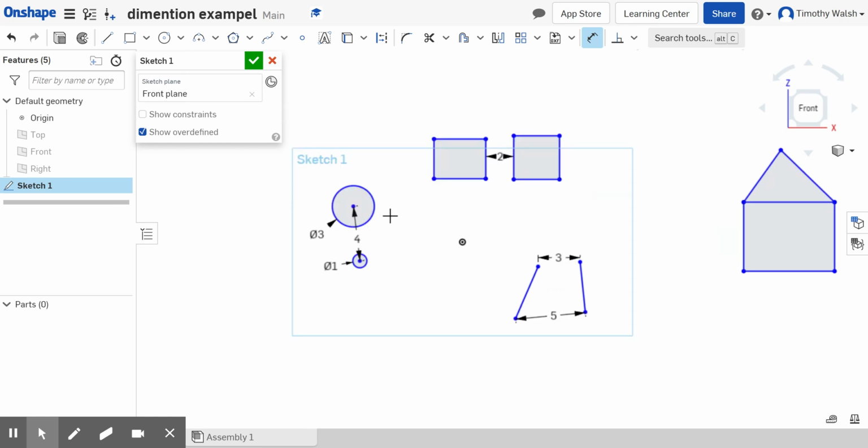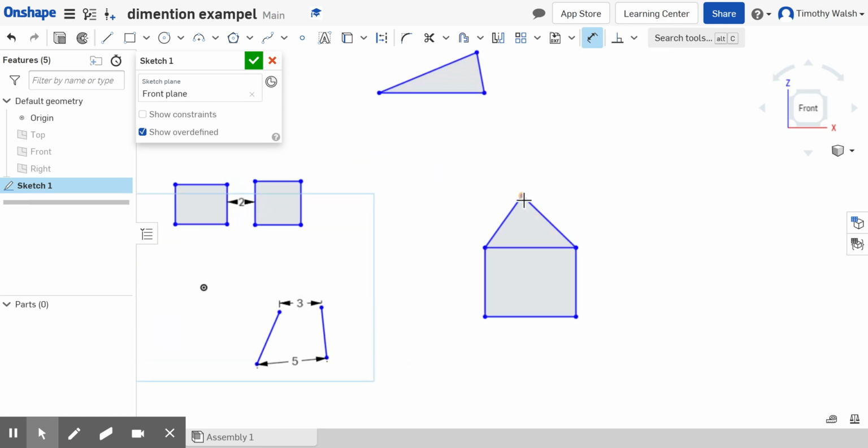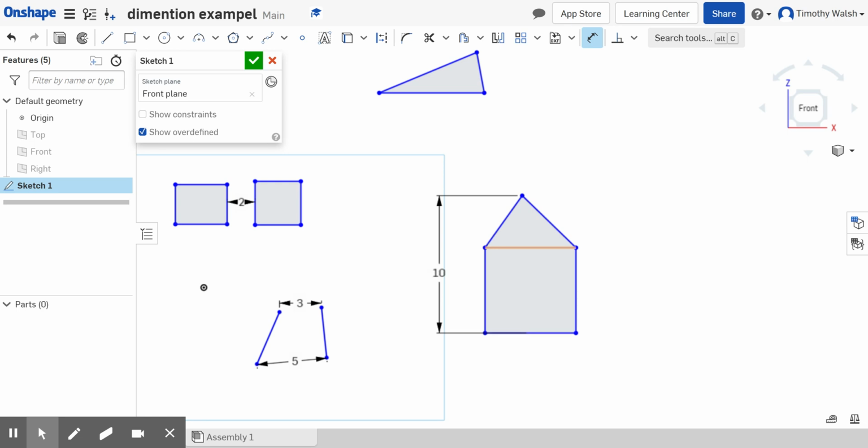So you can do center point to center point, you can do line to line, you can do point to point, and also you can do point to line. So I could turn the dimension tool on, say point, and then go down here to this point, and I could say I want that to be 10. There you go. And I could go and add even more dimensions. What if I want to make this smaller? So I could say this point and this point. I can make it 4, right?